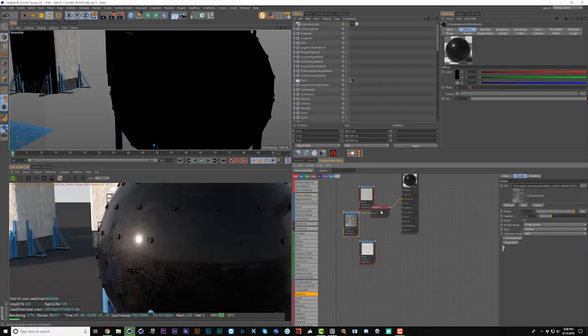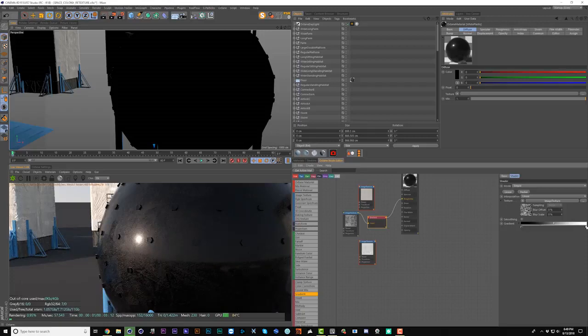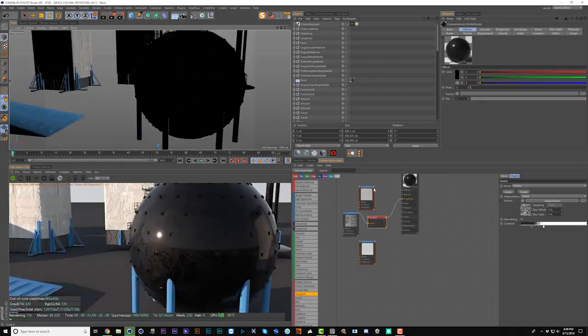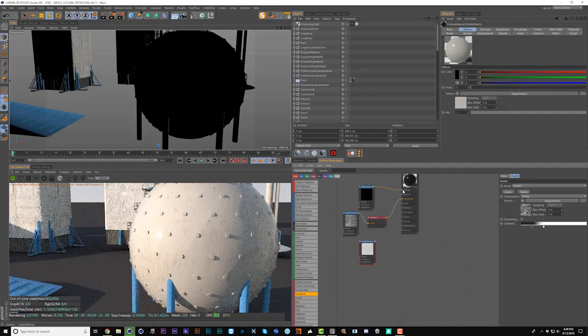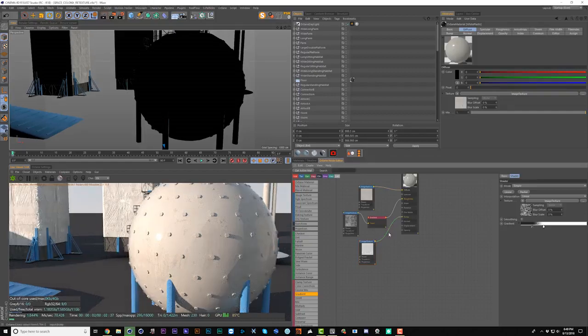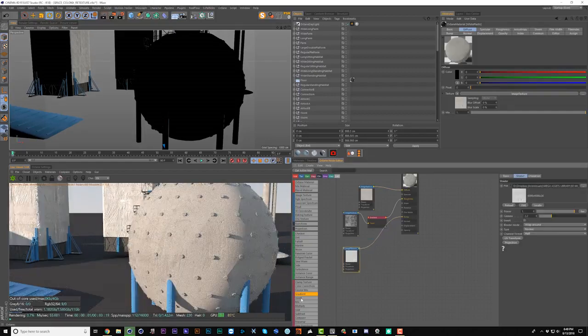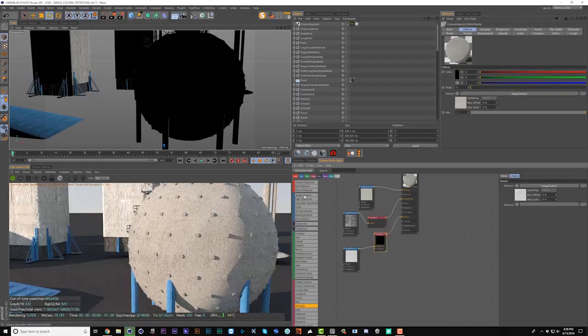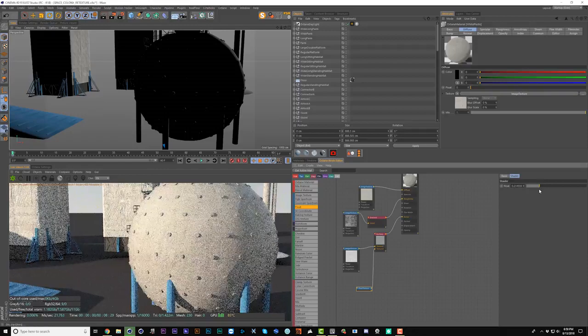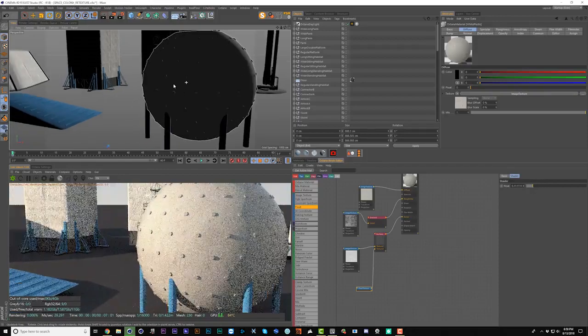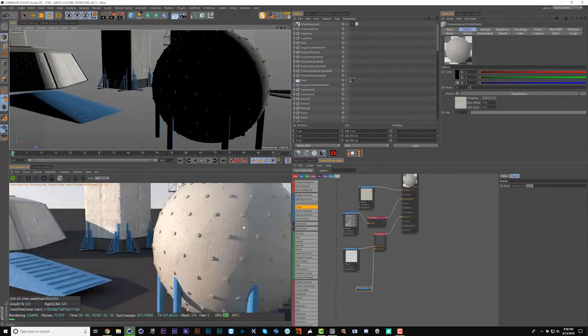Pop a gradient in. And crunch these down a bit. Bring this one up. If we put our diffuse back on, and let's bring the bump back in. But let's also mix the bump down because it's a little bit too extreme. So I think that's more interesting.